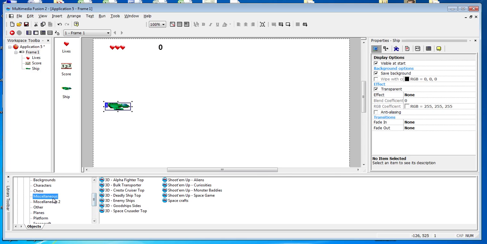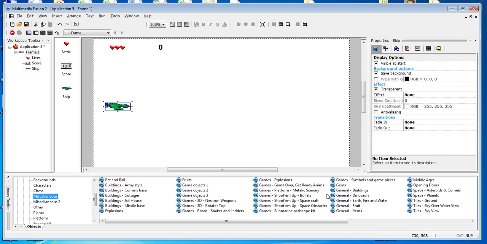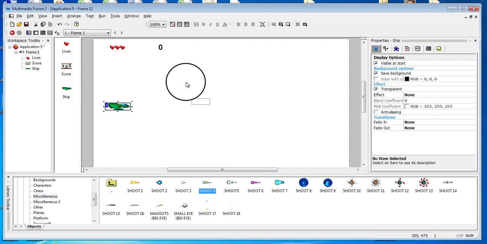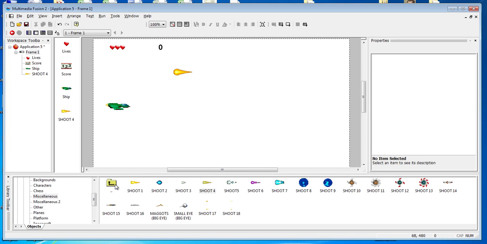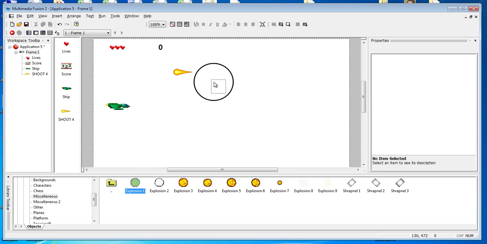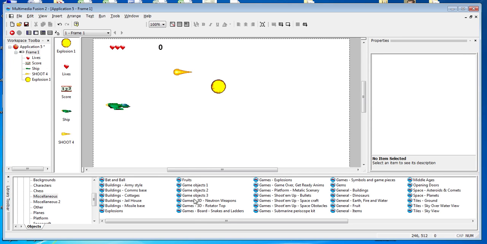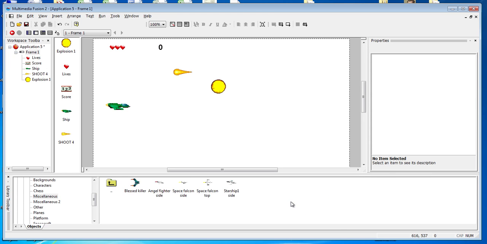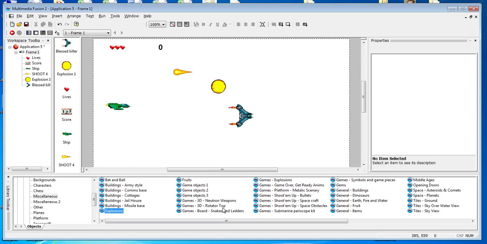Then I'm going to go to miscellaneous, and there's a number of ones we can use here. Well, first of all, I want some bullets, so I'm going to take those bullets. And I also want an explosion, so there should be some explosions there. I'll just take that explosion. And now I need an enemy spacecraft, and I'll take that one. So I've got everything from either explosions or bullets or shoot 'em up spacecraft. So this is going to be the good guy shooting bullets across the screen.